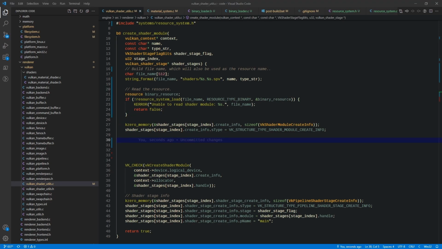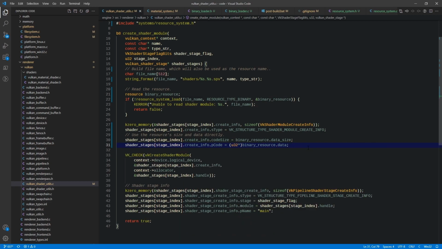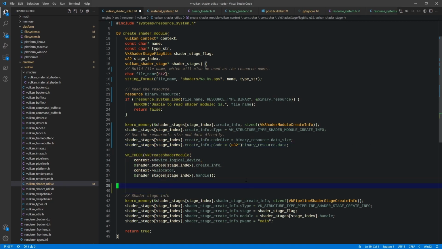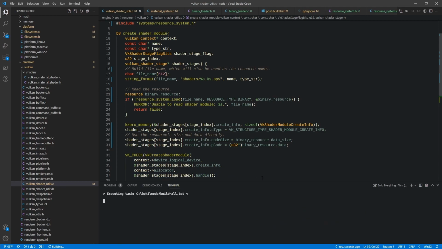We're going to set the code size and pCode to use the data that's passed in from the binary resource. Okay. And then after we create the shader module, we'll go ahead and clean up by releasing the resource. And that should be all that we actually need to do here, right? So it's pretty straightforward stuff. So at this point, we should be able to go ahead and build.